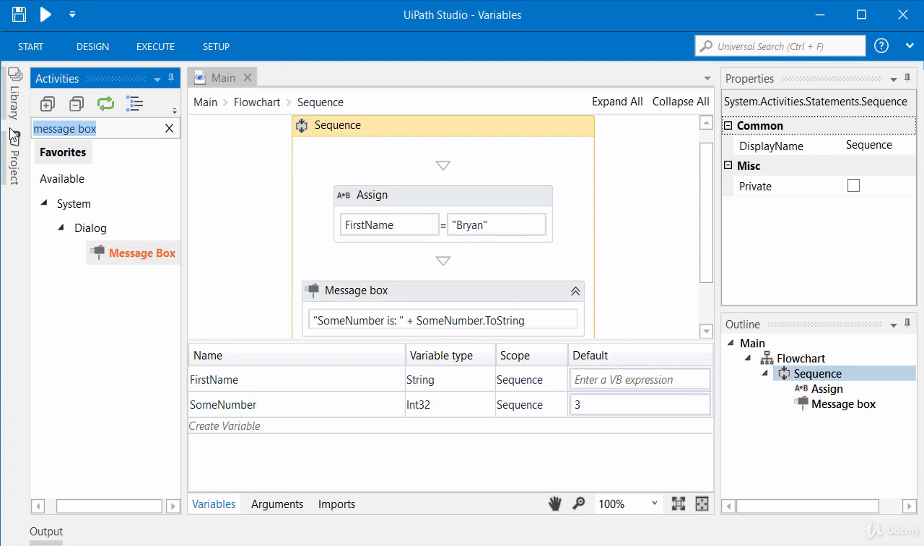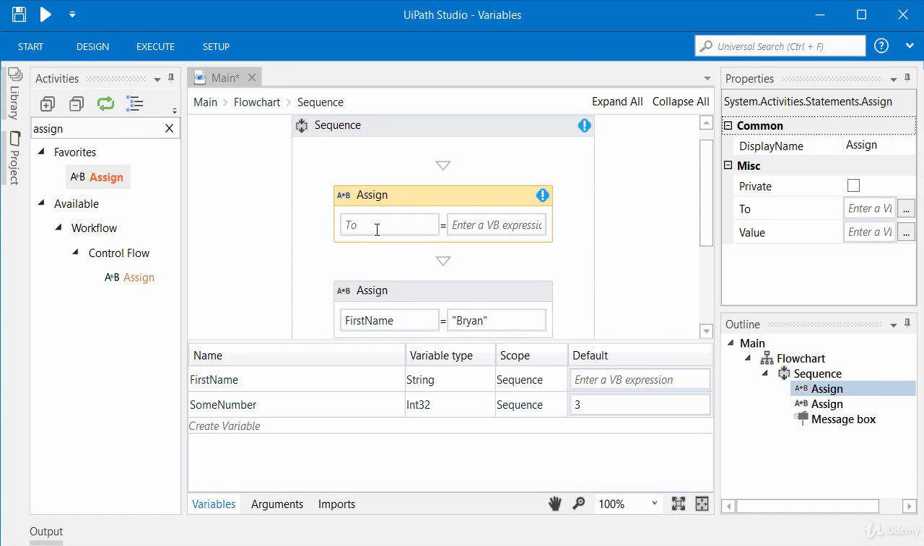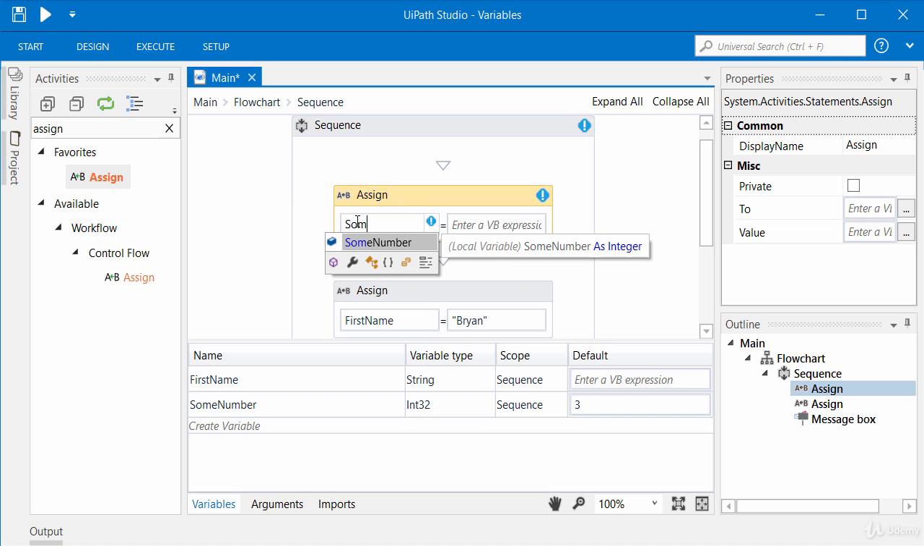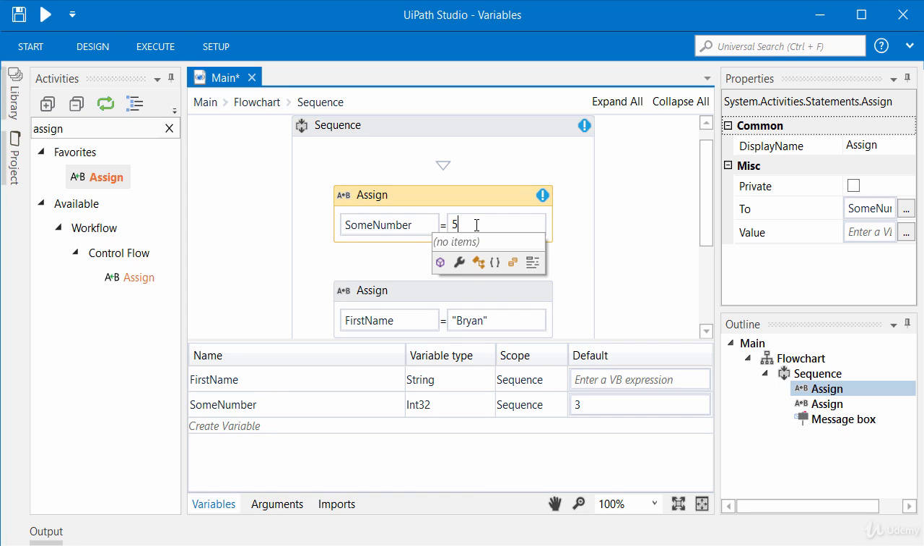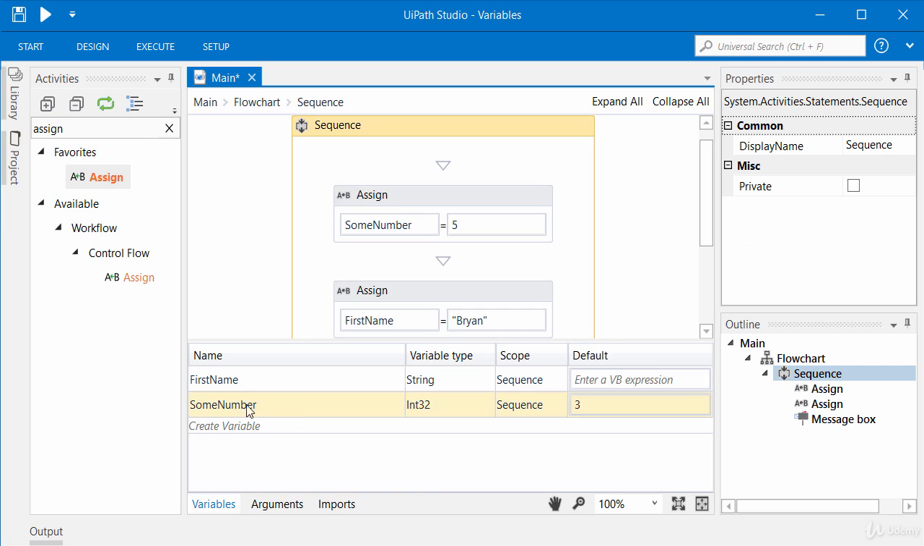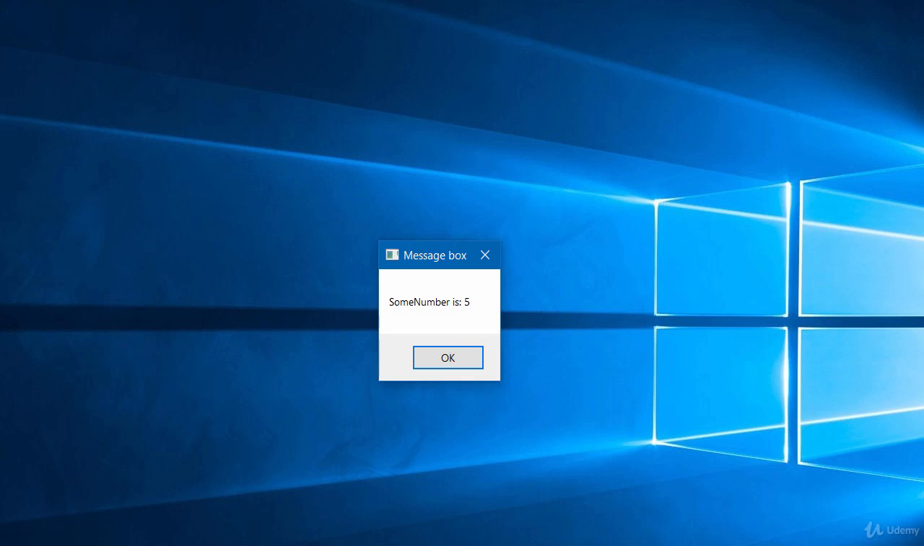So now let's take a look at how we can use the assign activity to assign a different value to that variable some number. So instead of right-clicking to create a new variable here, what I'll do instead is type in SOM, and you can see the IntelliSense shows us some number because it's an existing variable. So I'll hit tab to select that, and this time I'll supply the value of 5. So now the variable pane is where this variable gets created with a default of 3, but then our assign activity comes along and sets the value of 5 to it. Let's run the robot and see. So there you go, some number is 5.